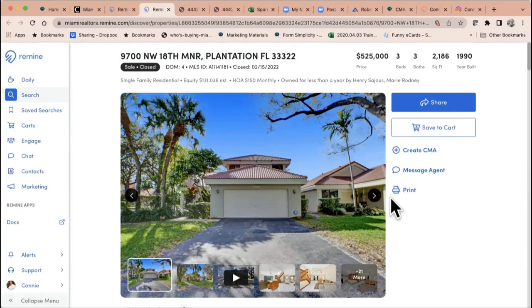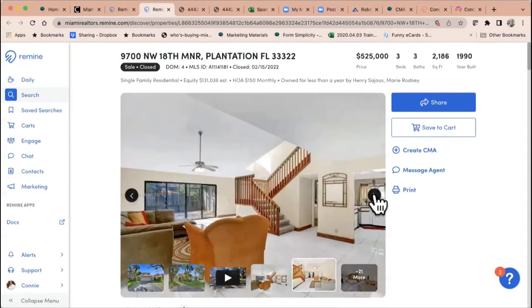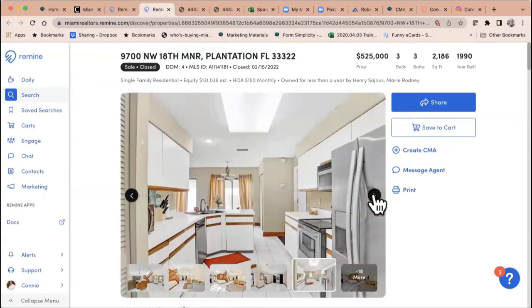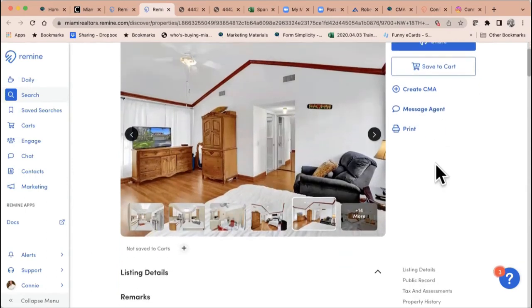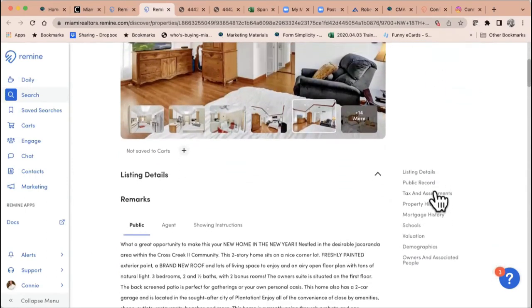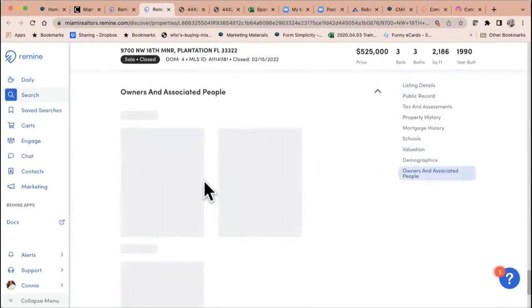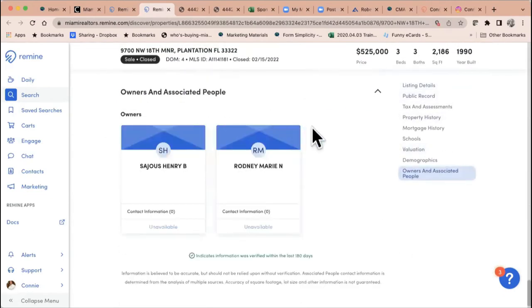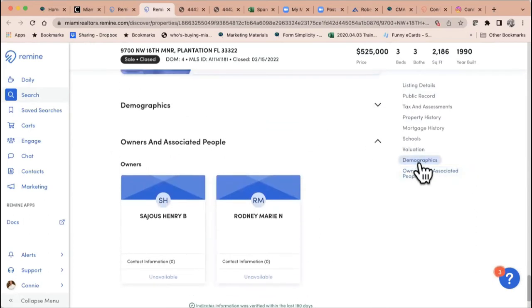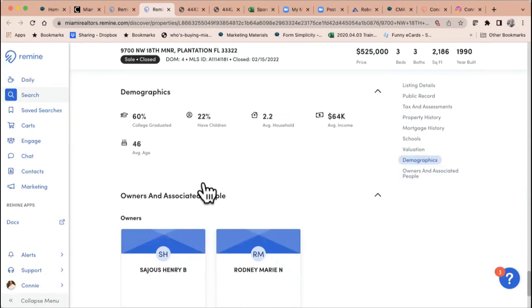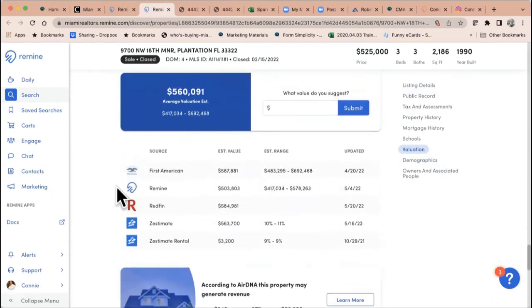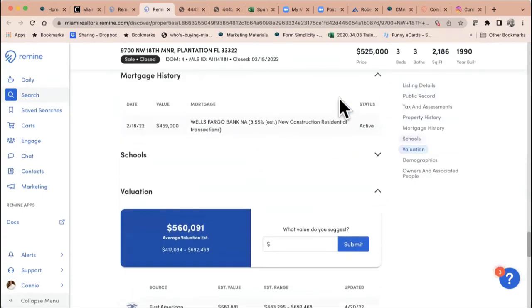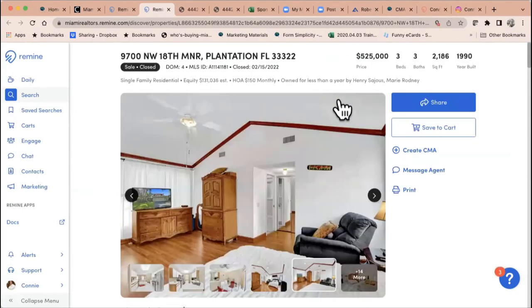Alrighty, here's the property. I can see the images. Again, you can get the details. You can come all the way down and see the owners and associated people. I do invite you to take a prospecting and farming class and see how we leverage that. Demographics, estimates on AirDNA. Okay. Evaluations. And then we'll come to the top.